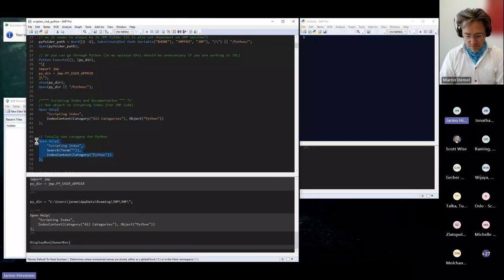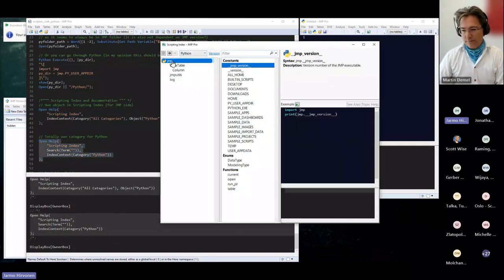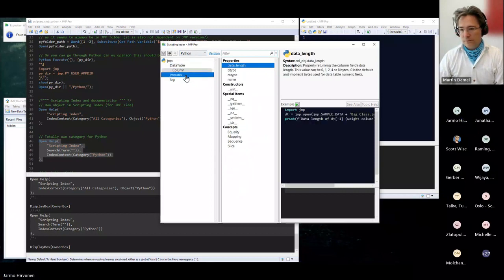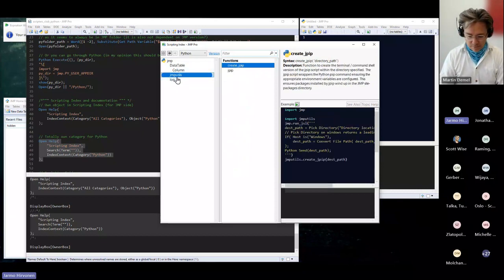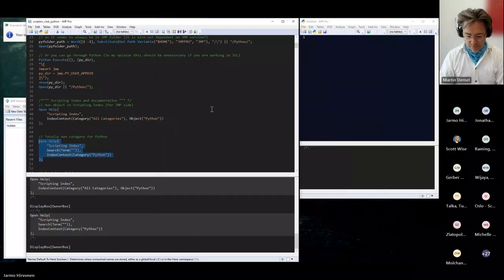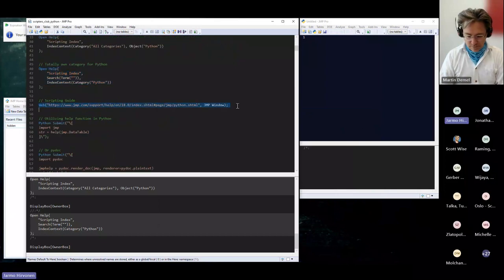Then a separate section for Python. This is a completely separate category. You can see it from here. Different objects and so on are explained here. Some examples for JMP utils also. The scripting guide I showed in the beginning.